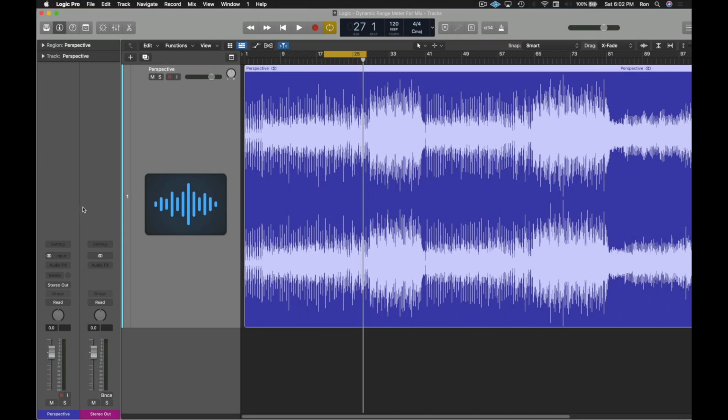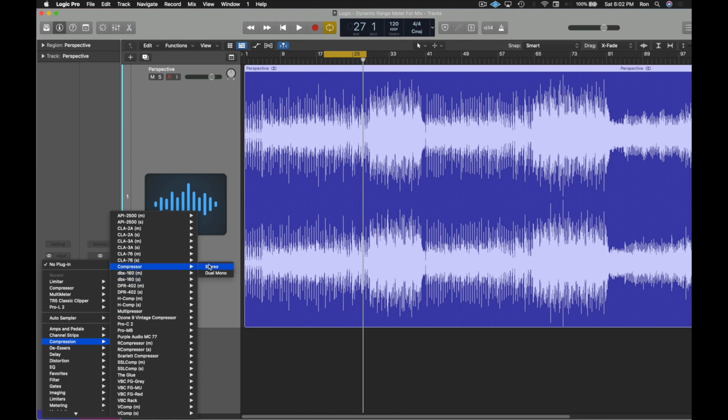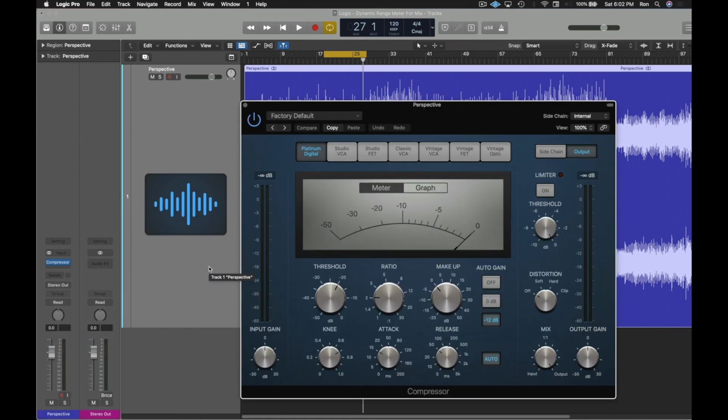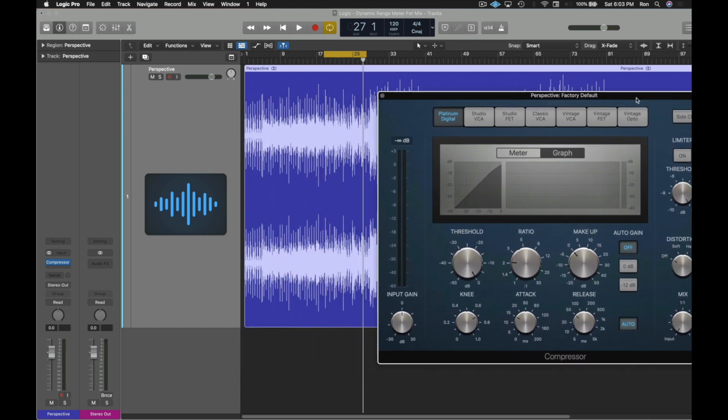Now to get started, the first thing we are going to do is add a Logic compressor plugin to the track. Next, we'll change the view to graph. After that, we'll take the threshold to 0. Now we'll turn off auto gain. Next, we'll take the mix percentage to 0%. Now we'll close the plugin header to take up less space, and then drag the plugin off to the side so we can view some of the audio region as well.